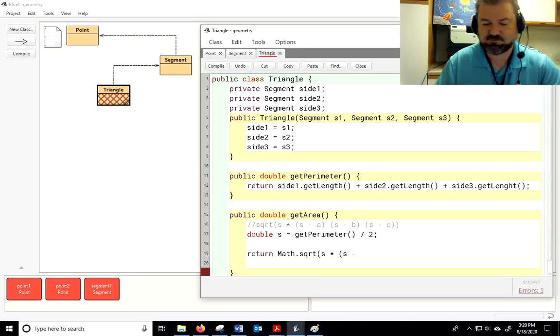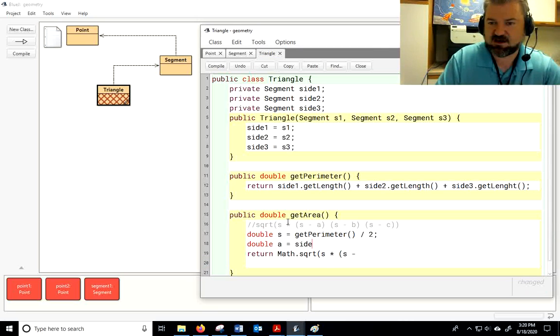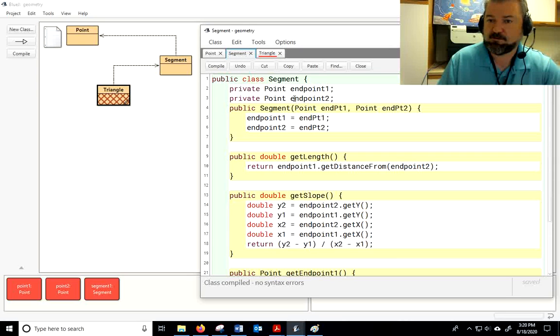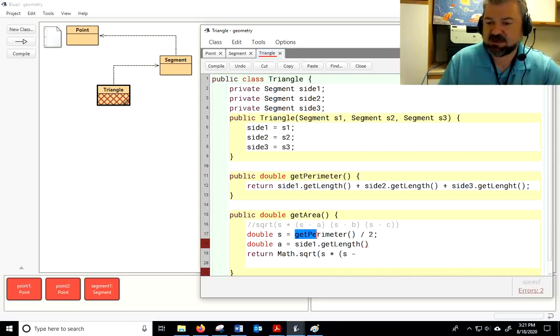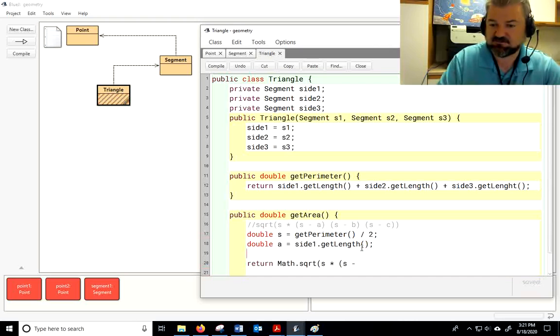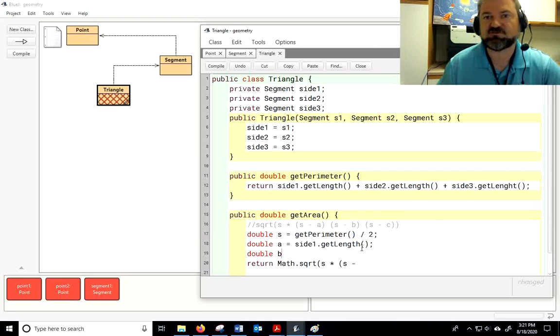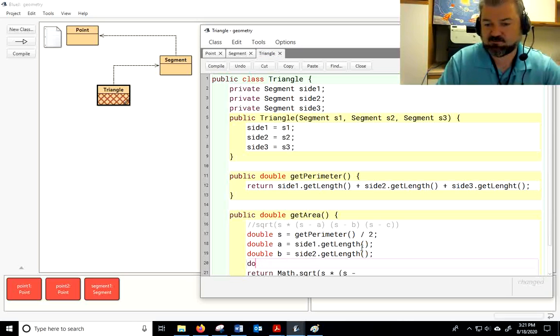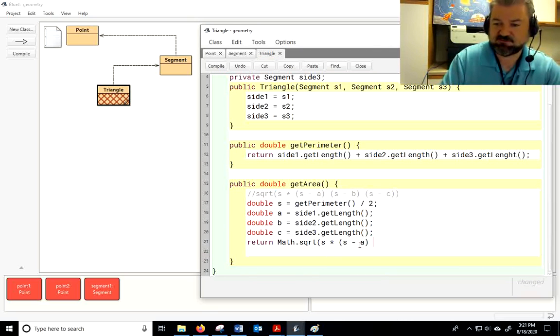You know what? Let's do what we did last time. Let's get each one of those values. Let's say A is side 1 dot get length. So remember, side 1 is a segment in this class, but the get length method belongs to the segment. It's in the segment class, so I have to call it on a segment, right? Get perimeter is in this class. Get length, not. It's in the segment class, so I have to call it on a segment that I have in this object. So that's, again, the difference between calling methods in the class you're working on versus calling methods in a different class. All right, we'll call B the length of side 2. And we'll call C the length of side 3. So now I can just, this is so much easier, isn't it?